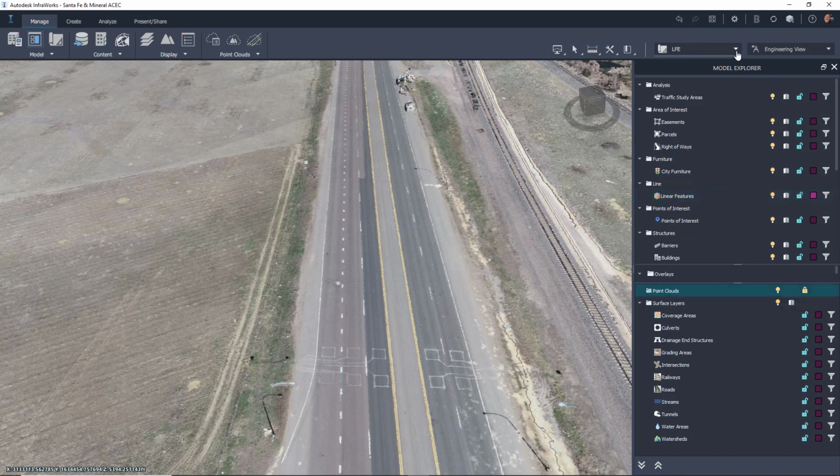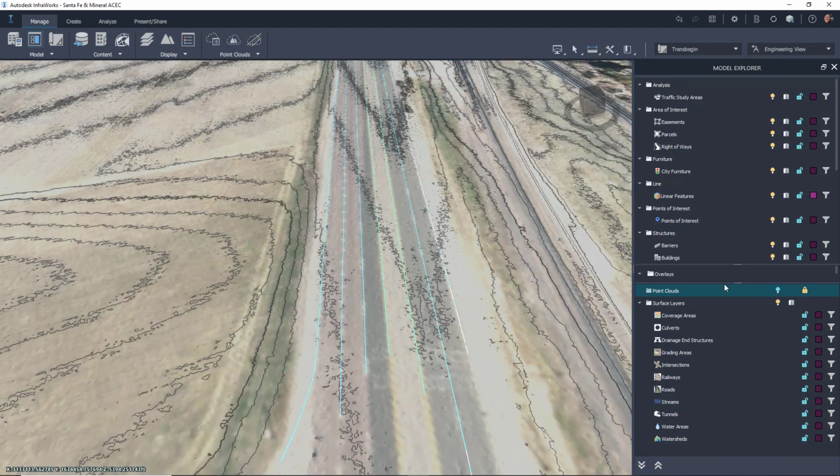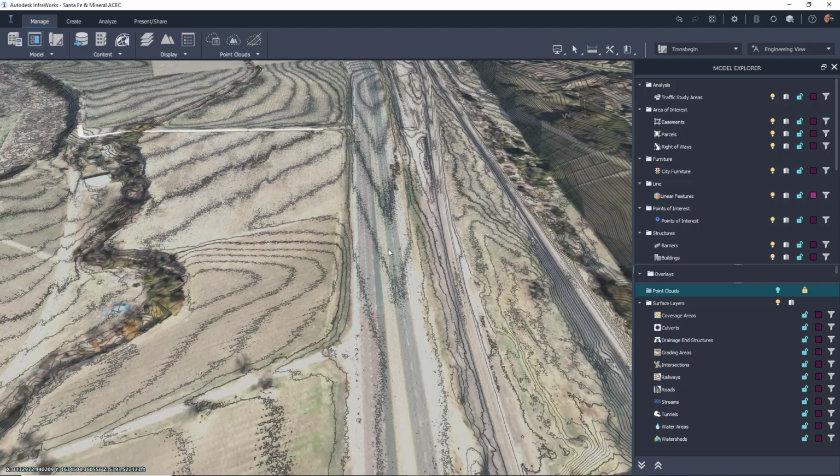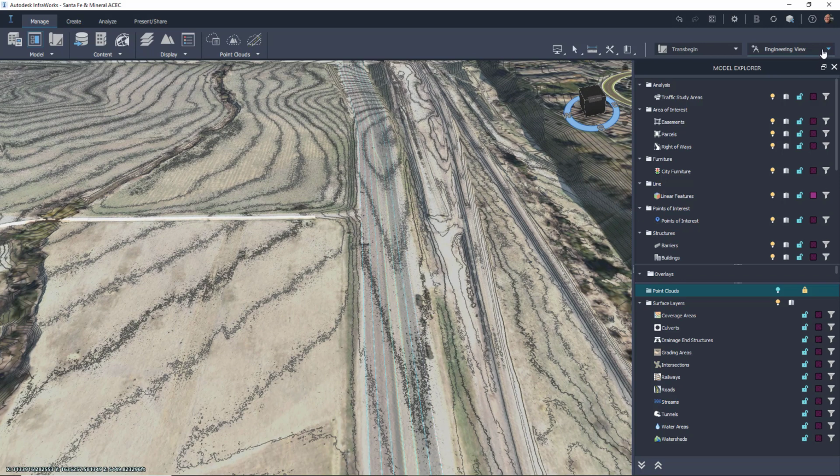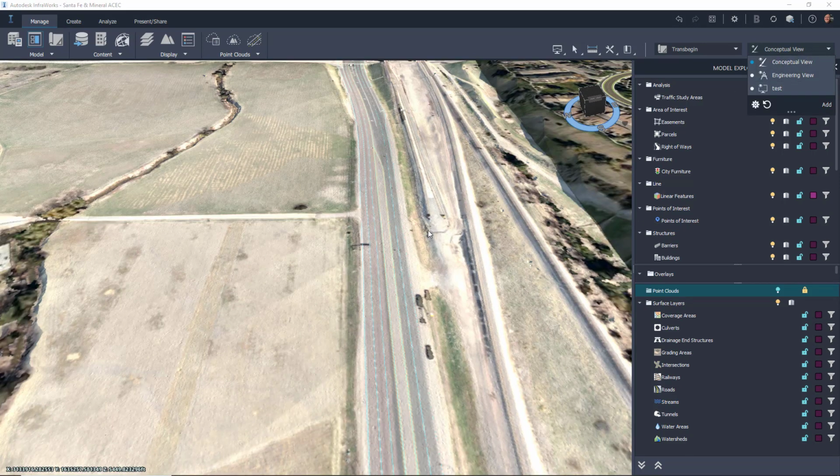Now, I've created all the linear features in another proposal in my model. So when I switch to that proposal, I can see all of them. Simply turn the point cloud off again and they display perfectly. A couple of things we can do to see them a little bit better is to change back to the conceptual view in the model, which will turn off the display of the contours, and then turn off the display of the terrain overlay.